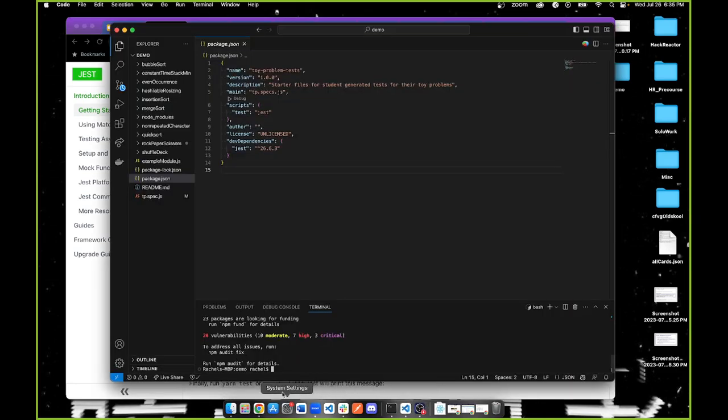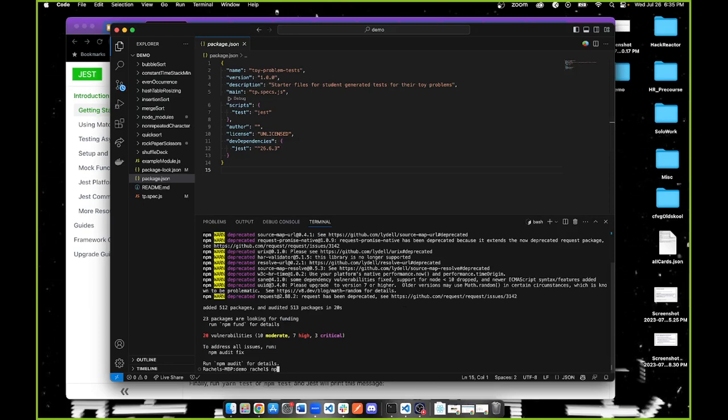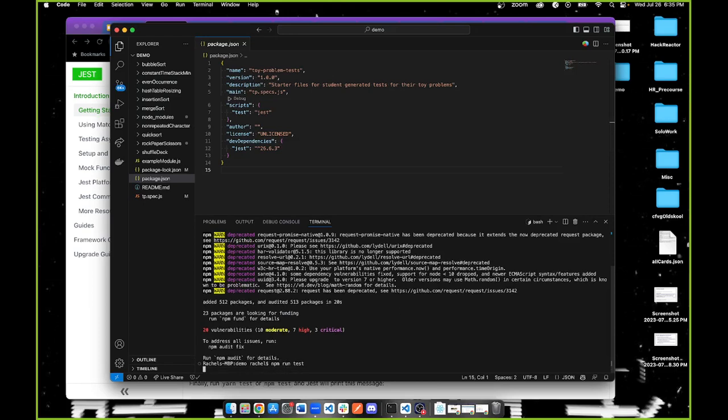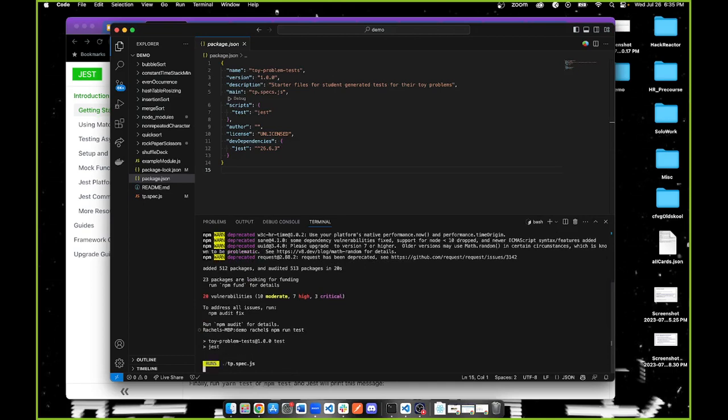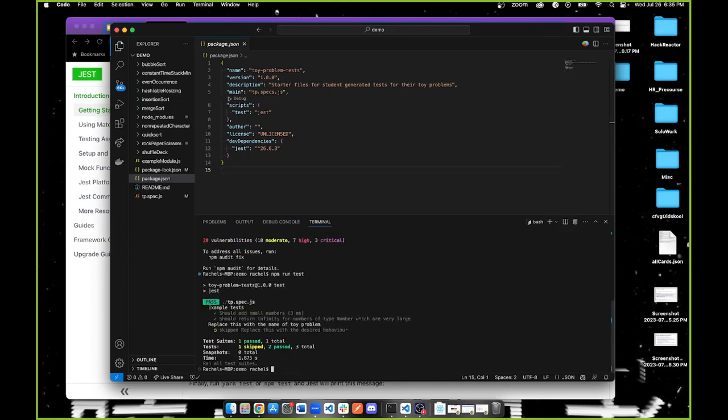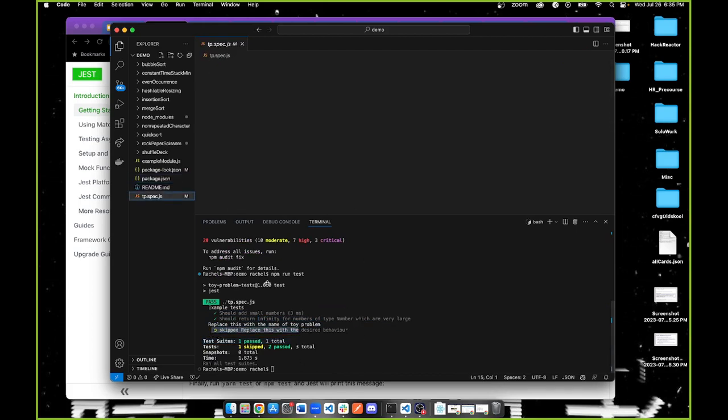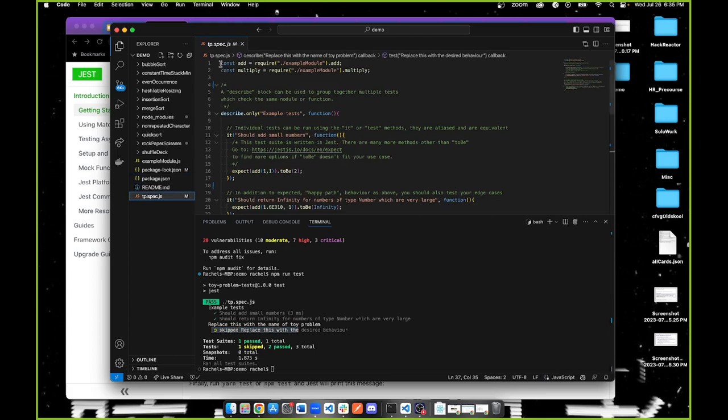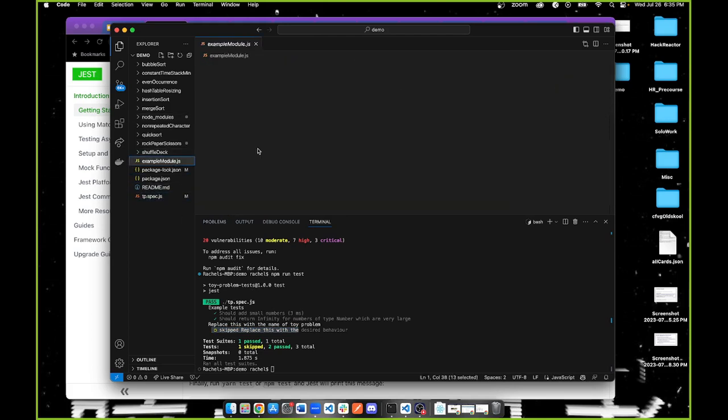And in fact, if you look at your toy problems now, that we've installed it, and you say npm run tests, you'll notice that we have some tests in here already that are very similar to this page. So we see here, should add small numbers, should return infinity for numbers of type number which are very large, and we've skipped a test. So where are these tests coming from? Well, if we look at our test spec, we're importing functions add and multiply from the example module, which is this guy right here.